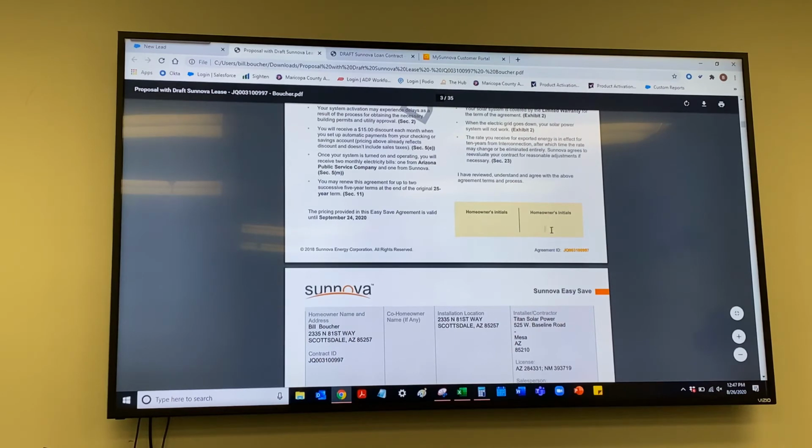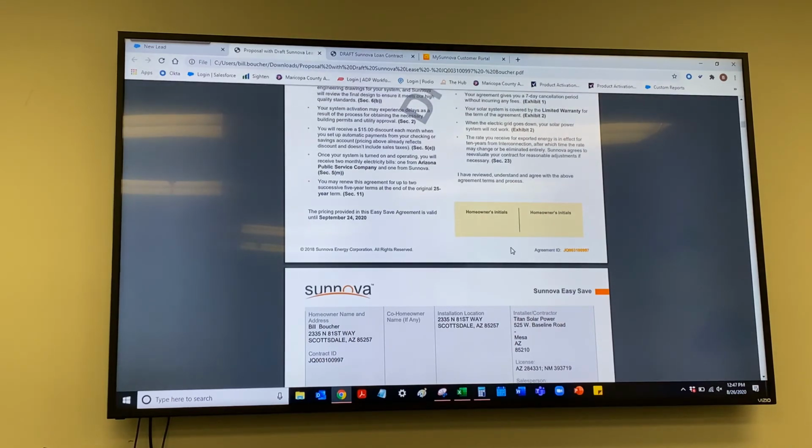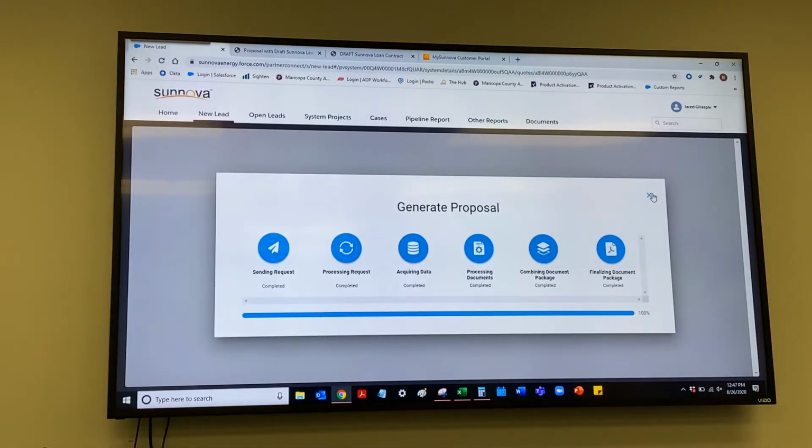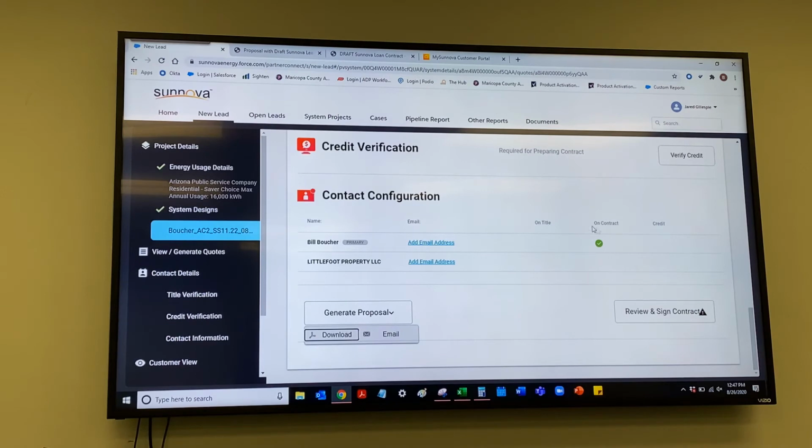Can you DocuSign in person or does it have to go through email? It has to go through the Sunova portal. Right here, on the same page where we pull this proposal, we sign the contract. Remember, you just have to have the title verified and the credit passed, and then you can hit review and sign. You can sign on the computer just like Sunrun.